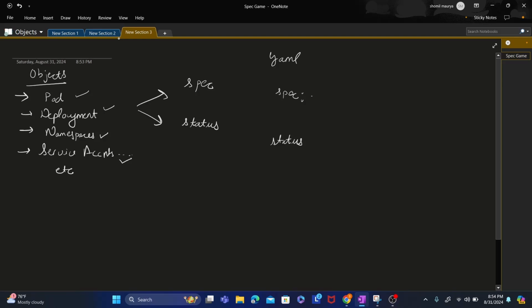Okay. What is spec? Spec is the desired state that a user wants for the object to be created. Okay. It means spec defines the configuration of each one of the objects.